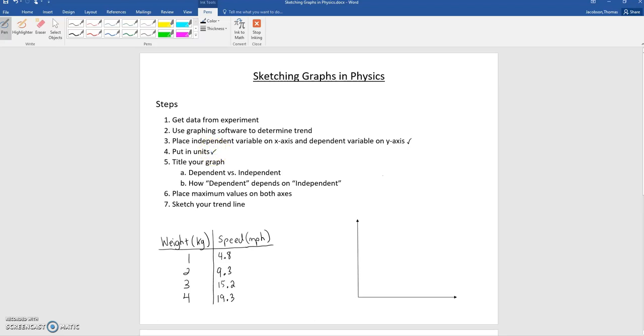We're going to title our graph. I'm going to ask you to place maximum values on both axes, which helps me out, although I'm not going to grade that for points. And then you're going to sketch the trend line that you see in your software. So let's go ahead and do that.